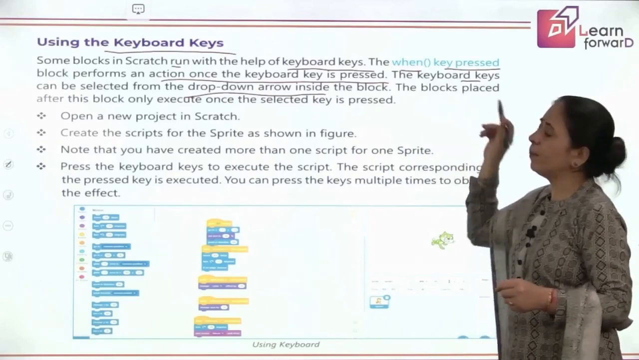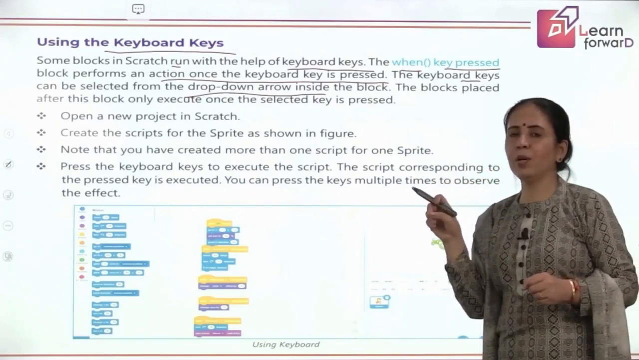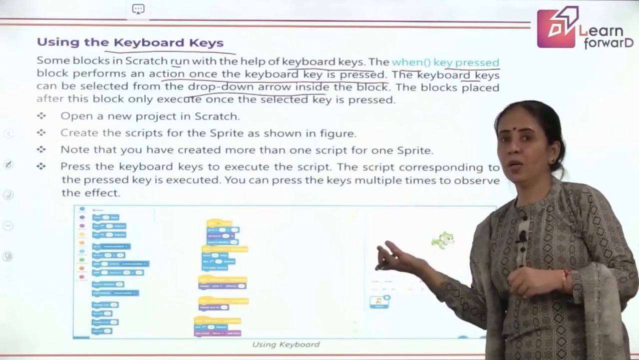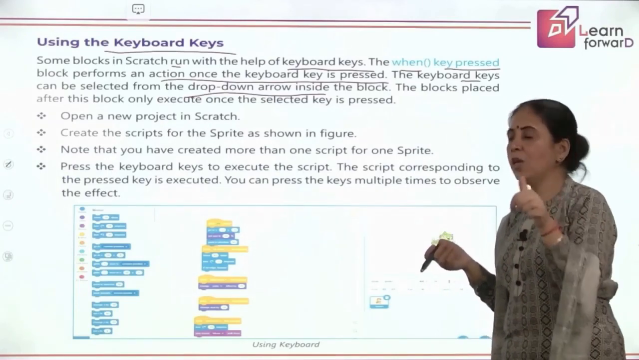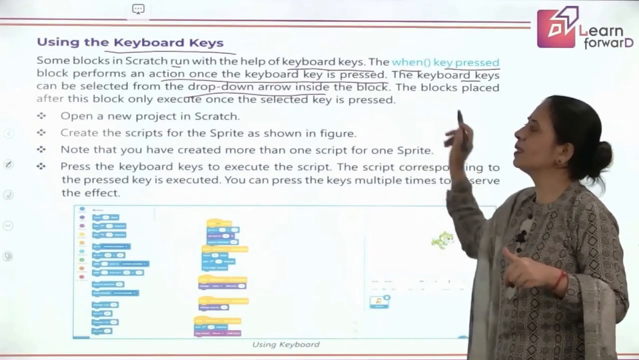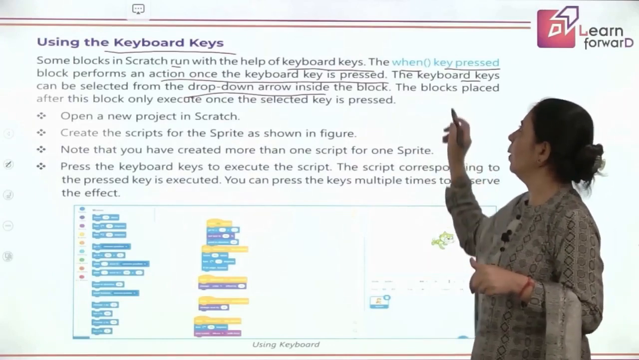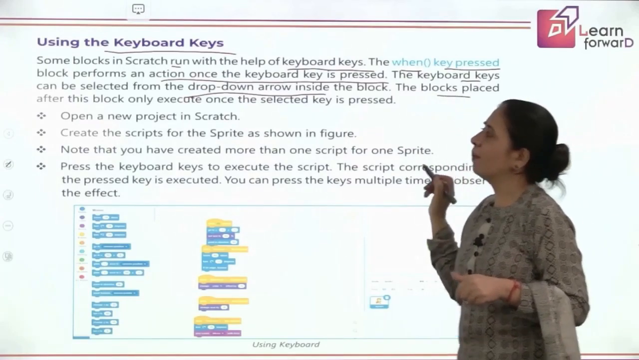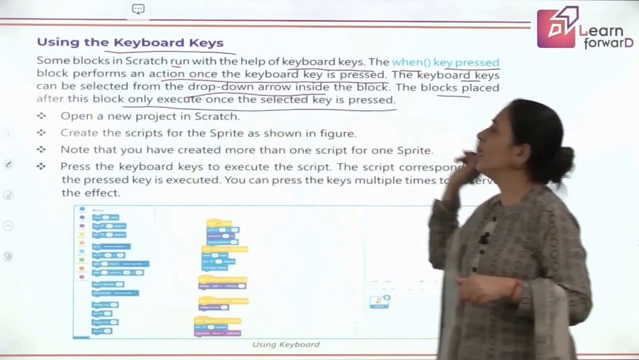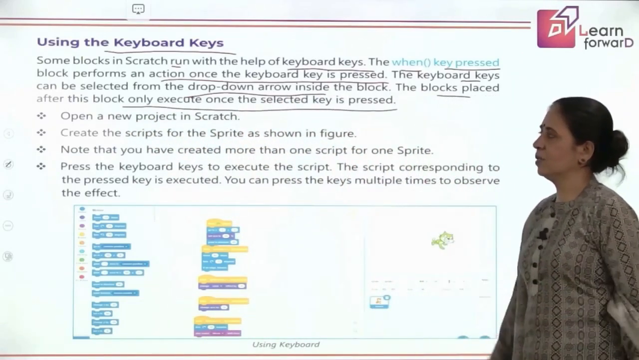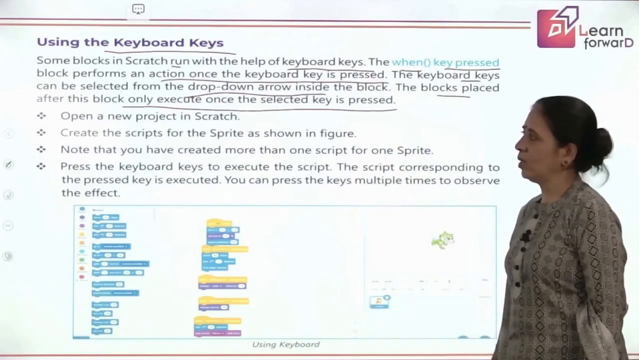So the keyboard key can be selected from the drop down arrow inside the block. And that particular key, suppose I'm going to press C to continue. Until you press that particular key, whatever key you want to press, that key could be selected from the drop down arrow. Now the blocks placed after this block only execute once the selected key is pressed. So let's see how it actually works.